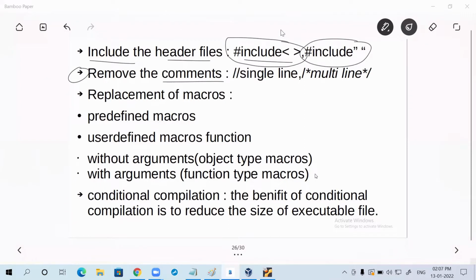My question is, does the preprocessor remove the comments in a .c file? Answer is yes or no. Answer is no.